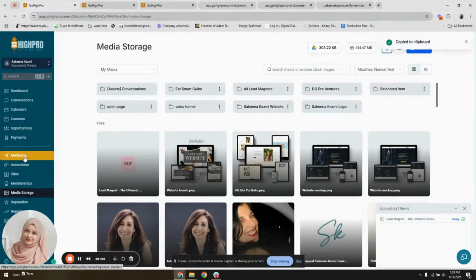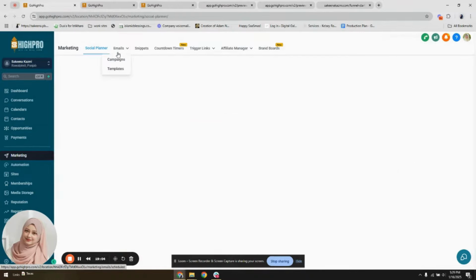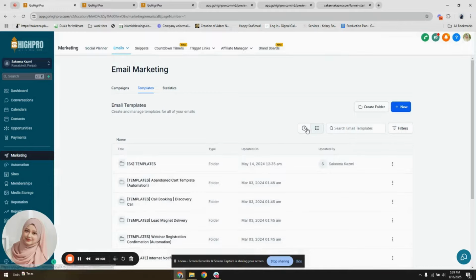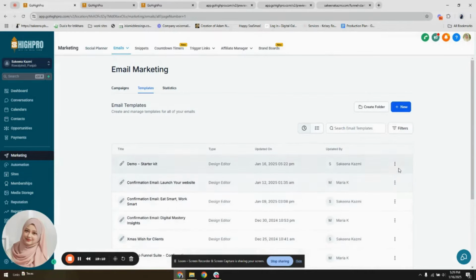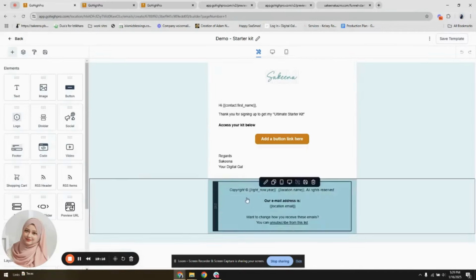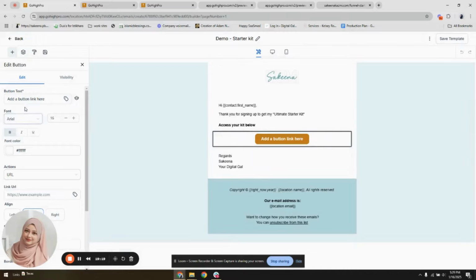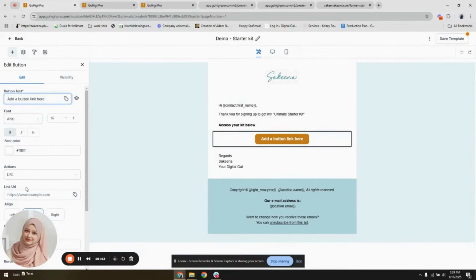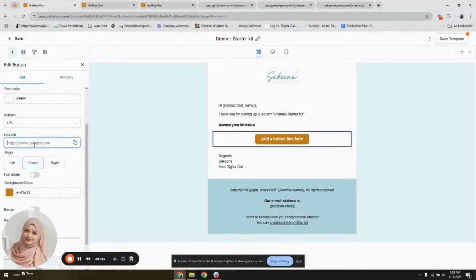Now we need to go back to marketing, email templates. I'm showing this so that we don't miss any part to get your freebie done. So add a button link here. So now that you got the link of the PDF, let's link URL in the media storage, save template.